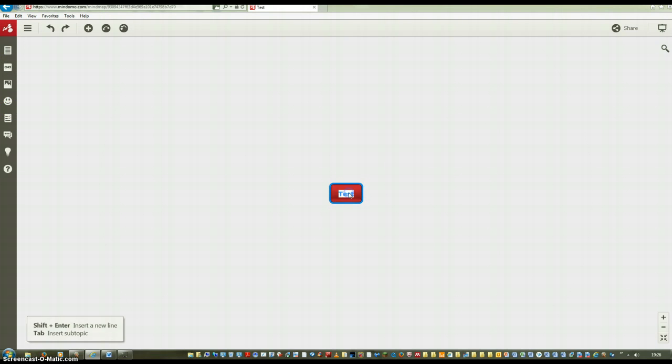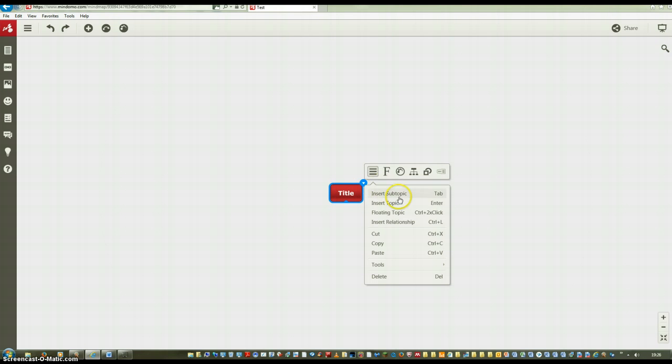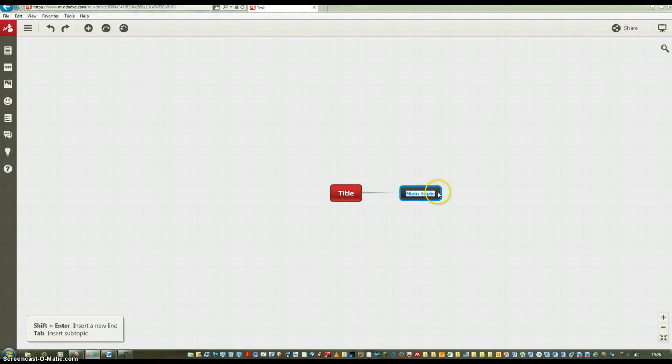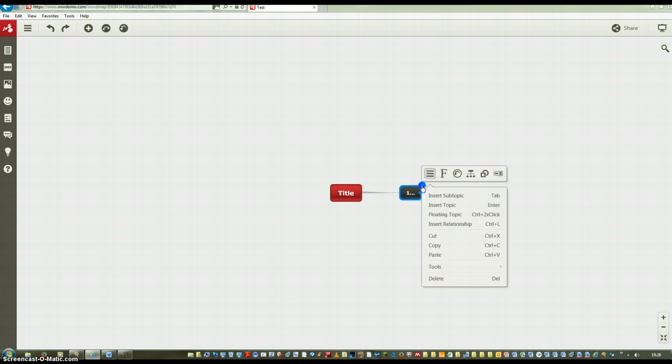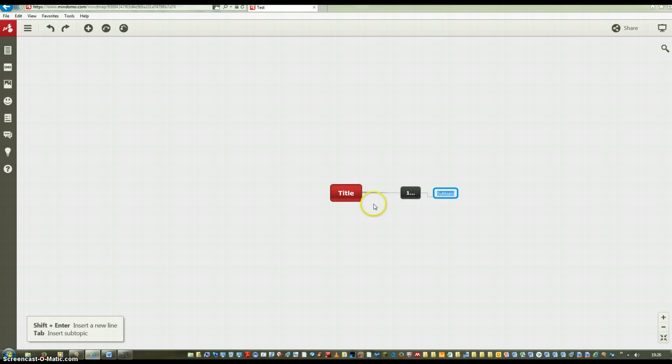But essentially, we would just change this to whatever title of our essay is. This top right-hand corner button is the main thing you want to do. So you simply insert subtopics. And insert subtopics again. And it's simply creating a mind map that's linking all of the ideas together.